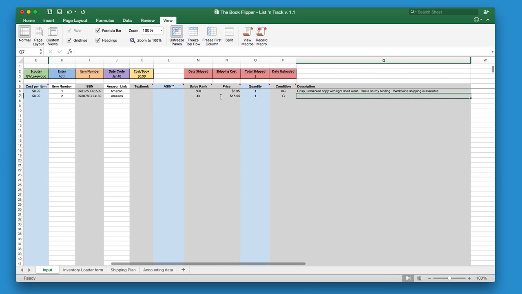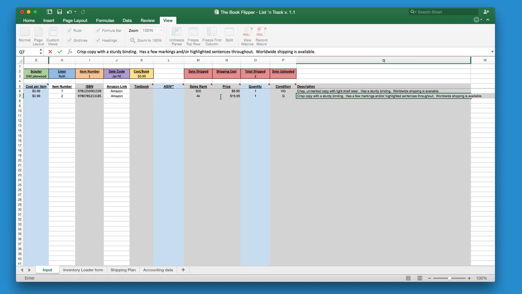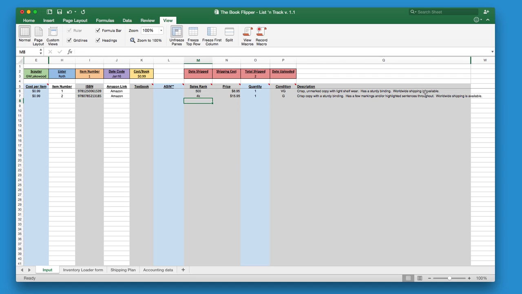It's got some light markings, so that's going to be B5 for the ATEXT software. So again, it calls out that it has a few markings and or highlighted sentences. I'm good with the description. Off we go. So you can see once you get in a rut, it's very simple, very straightforward to do. I've got a next book here.